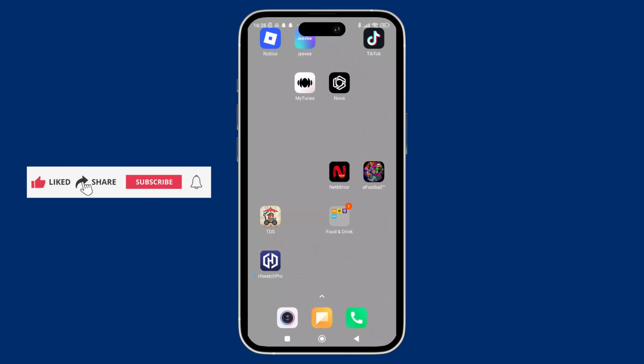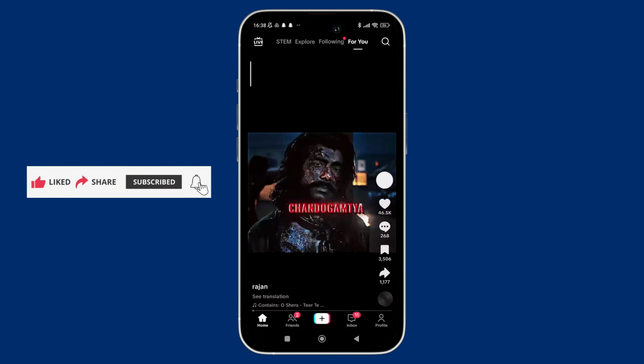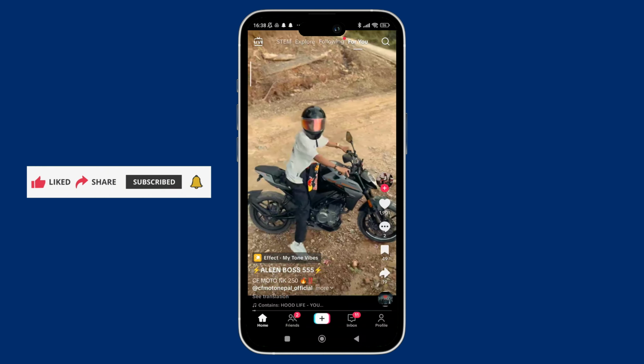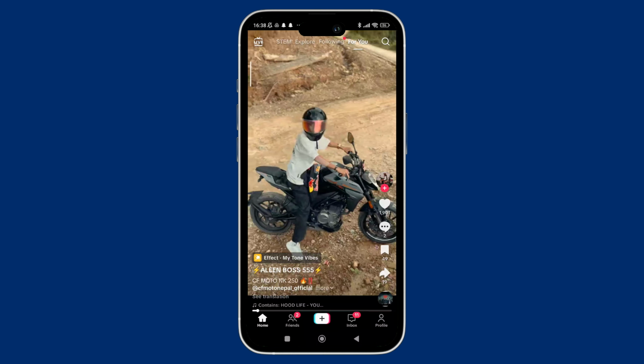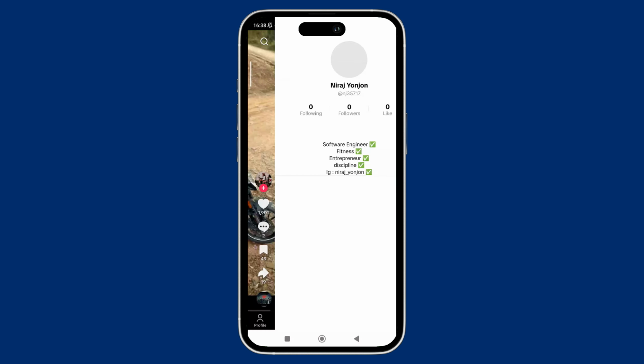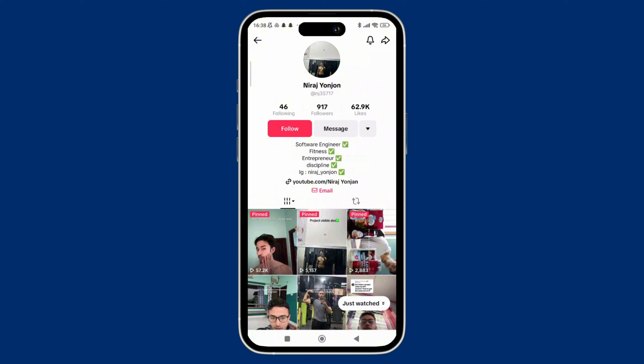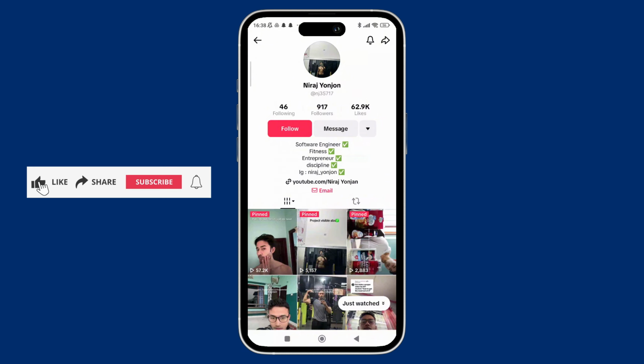So first things first, open the TikTok app on your phone and make sure that you're logged in to your account. And now here, once you are inside the app, simply navigate to the profile of the person that you want to block. And now here, once you are on the profile, just tap on the share icon, which can be seen in the top right corner of the screen.